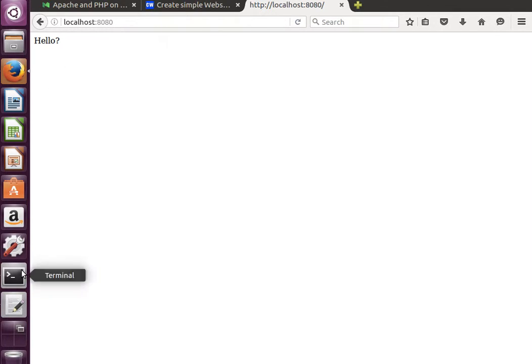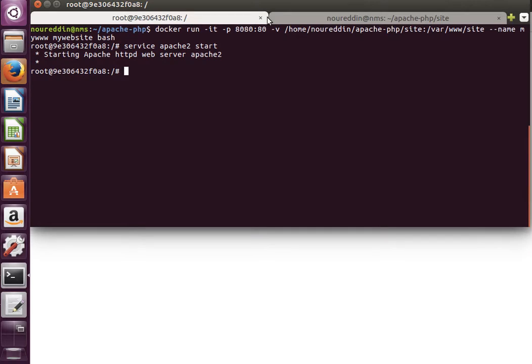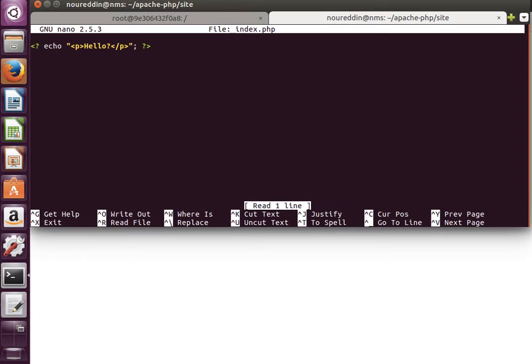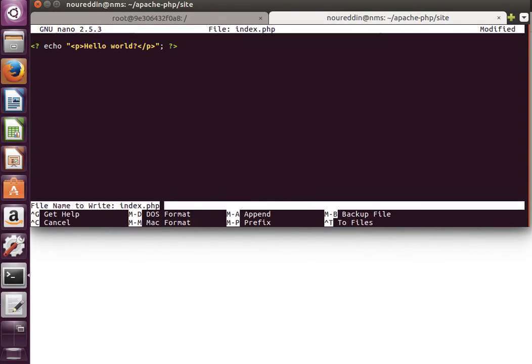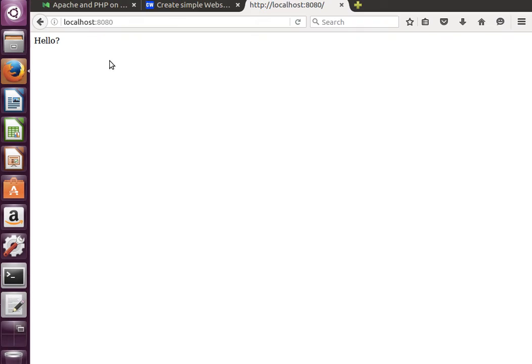And to prove to you that I am editing the index file outside the container from my host, and it's being reflected inside the container, what we can do is add more things to the index file. Nano index file. Let's say hello world and save. And notice now it will be reflected inside the container. We can refresh and you can see now it's doing hello world. Let me stop here and continue in the next part of this video.